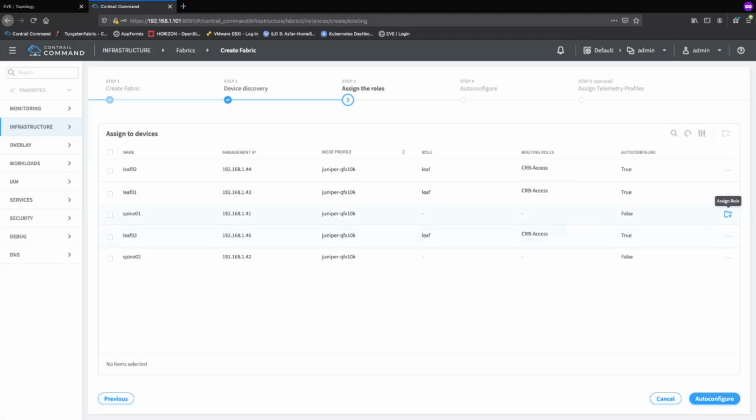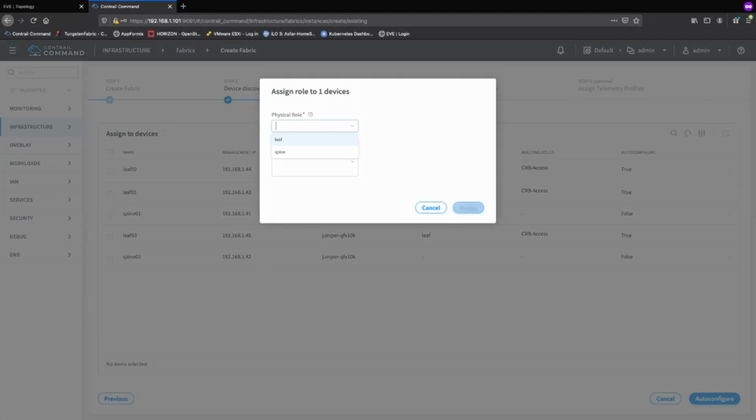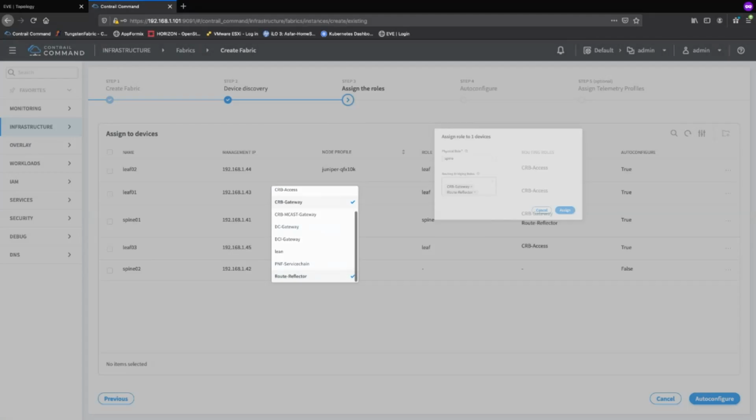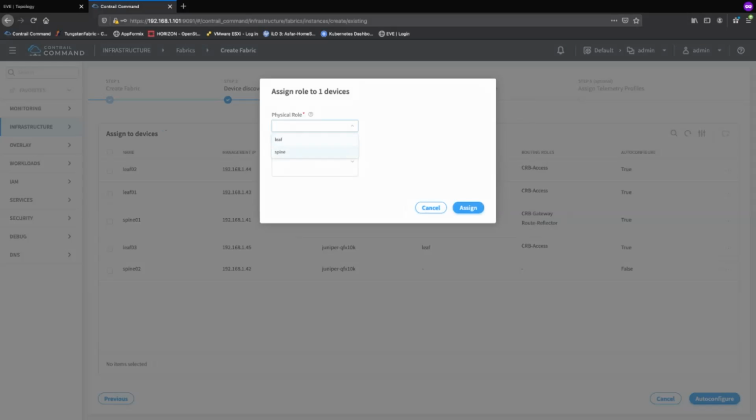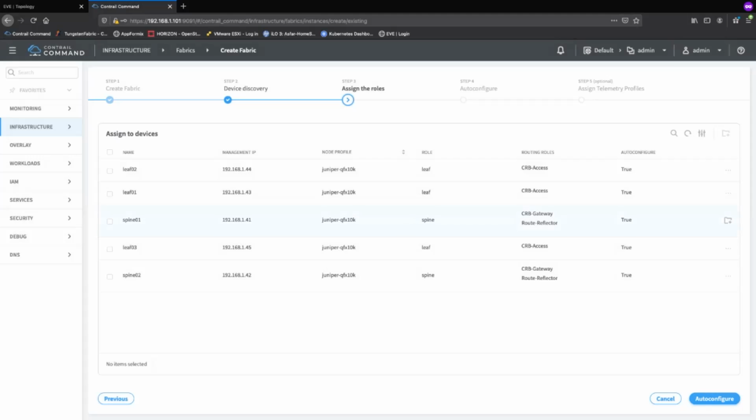And for the spine, I'm going to assign a spine role, and I will assign a CRB gateway and a route reflector because this is going to be a route reflector for our IP fabric as well. Spine, CRB gateway, and route reflector. Assign. Once we assign these roles to individual spines and leaves, we can just go to the next step by pressing auto configure.